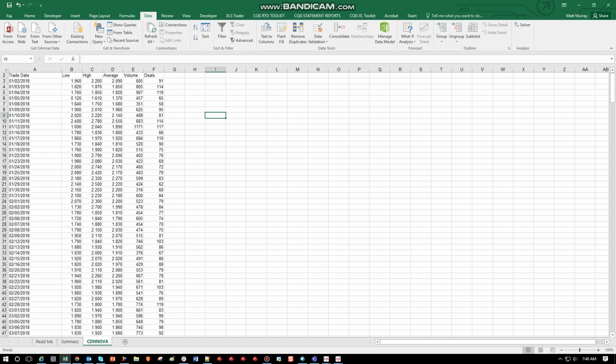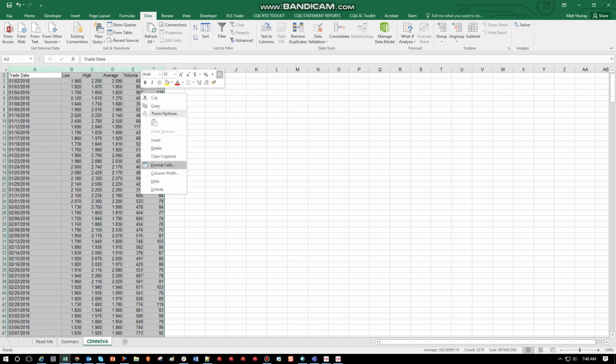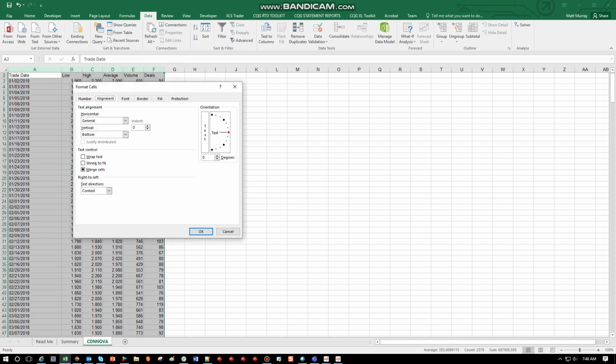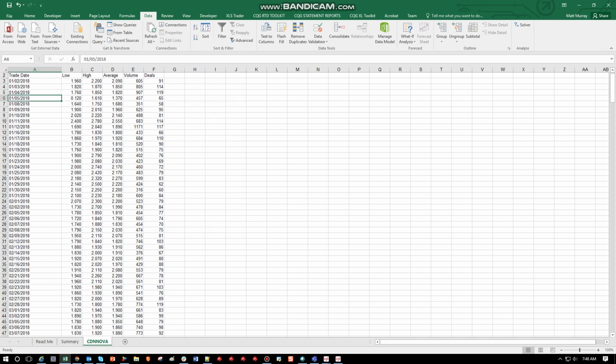First, with your data, you do have to select all these cells here, and what you have to do is right click, format cells, and what you want to make sure is under alignment that it is not set for merge cells. So we'll uncheck that, hit OK.